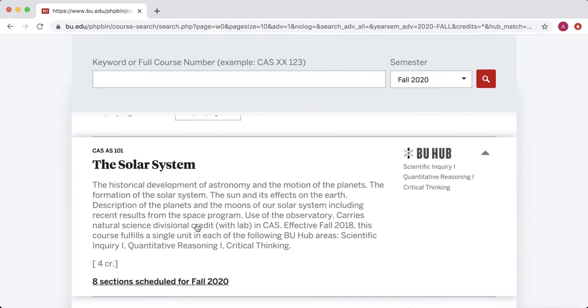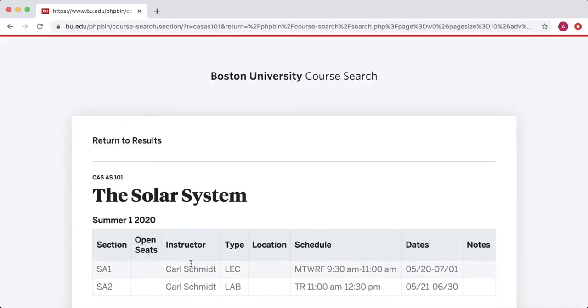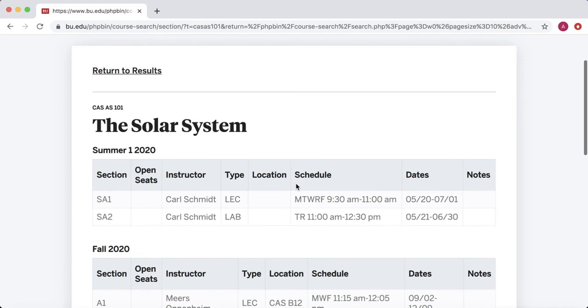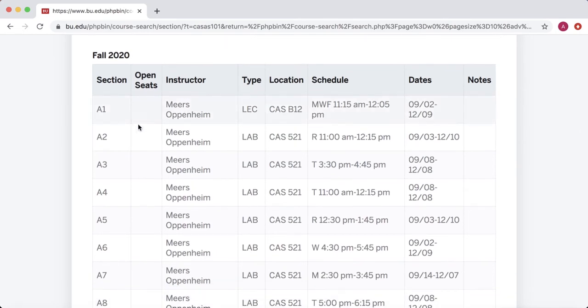If you read about the solar system and it sparks your interest, you will probably want to see when it is scheduled. Here you can press on the scheduling tab, which will bring you again to another window. Here you'll want to scroll down to make sure that you are looking at Fall 2020. Now, what's important to comprehend from this is that different courses have different components. For example, this course, the solar system, has a lecture and a lab.